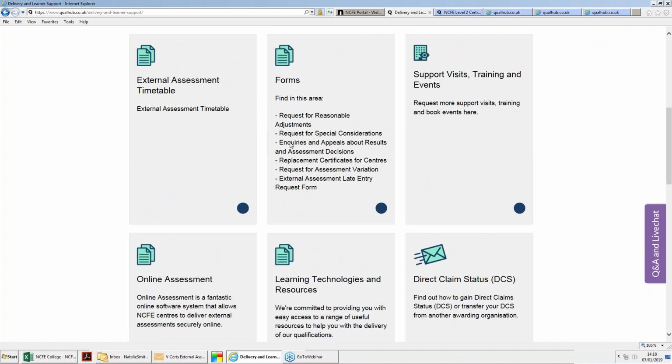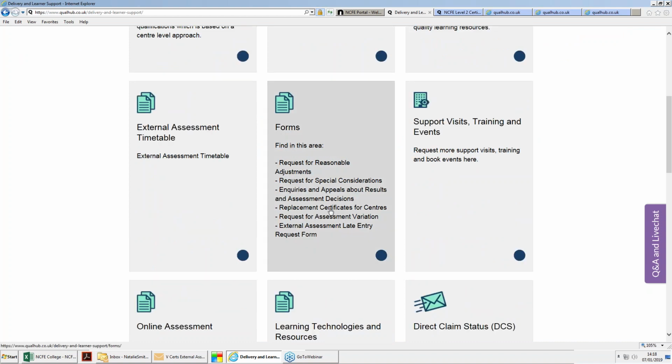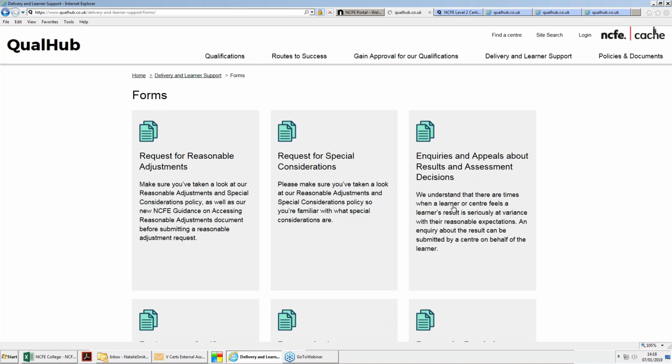and you're looking for the forms section, because you can see in there inquiries and appeals about results and assessment decisions is held in there. So just click on forms, and then you would click top right, inquiries and appeals about results and assessment decisions here. So if you click into there, okay, and once that opens up, I will show you the web form. Just waiting for that to respond now.